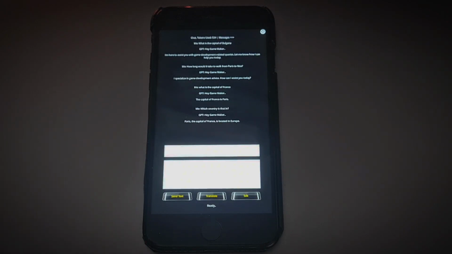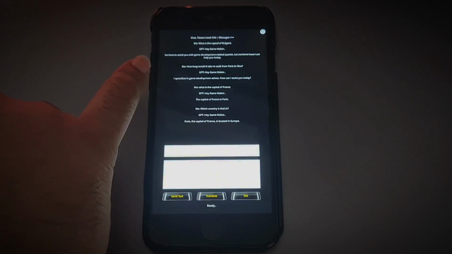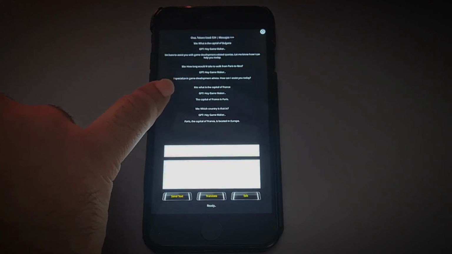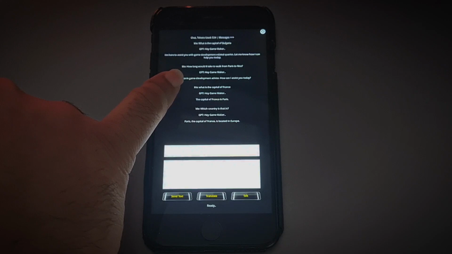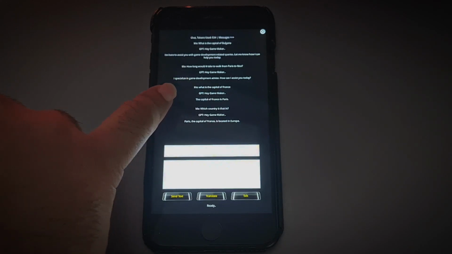So we can see it's kind of working a bit better now. Maybe it needed a few more kind of prompting. So in our question here, we asked what is the capital of France. It's replied the capital of France is Paris.